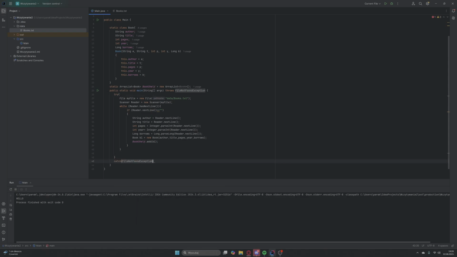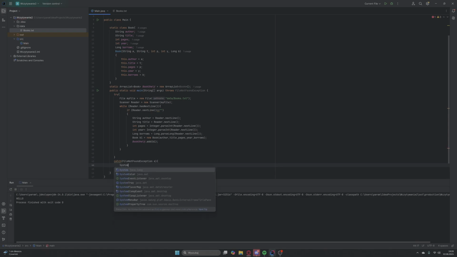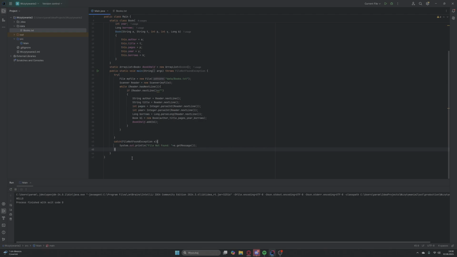So now we just need to do a catch. Catch FileNotFoundException e. We can do System.out.println "File not found", and we can even do e.getMessage. After that's done, whatever happens after this means that the file has been found, everything's okay and we read it. So now we simply do for Book, we're gonna name it curBook, in bookshelf.